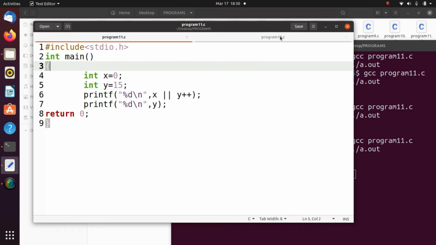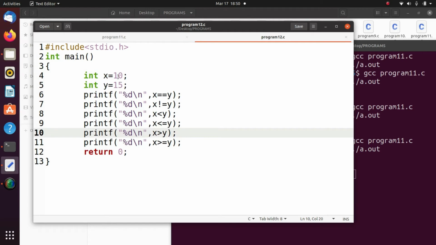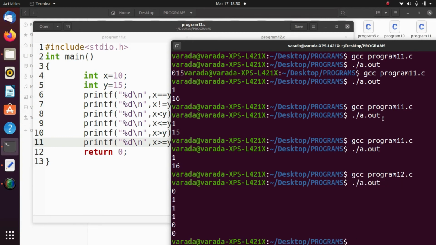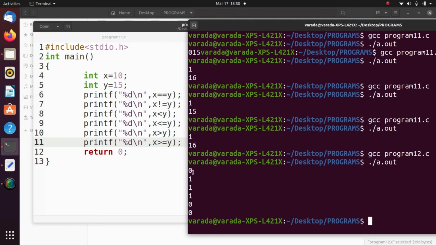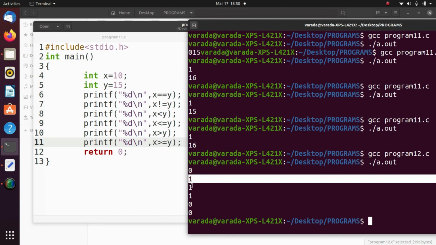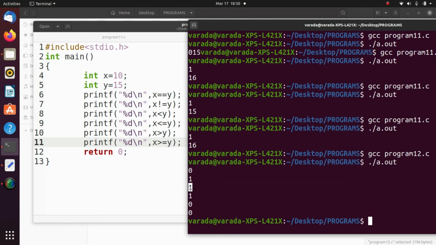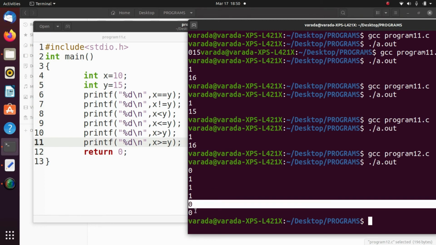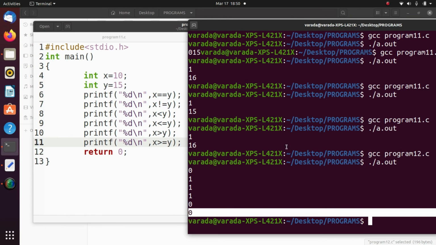Next is comparison operators. Here I am taking x equals 10, y equals 15. These are the comparison operators: equals to, not equals to, less than or equals to, greater than or equals to. We execute this program, gcc program12.c. This is the result. x equals to y, 10 equals to 15, 0. Not equals to, yes, true, so it returns 1. x less than y, yes, true. x less than or equals to y, yes, true. x greater than y, false. x greater than or equals to y, false.